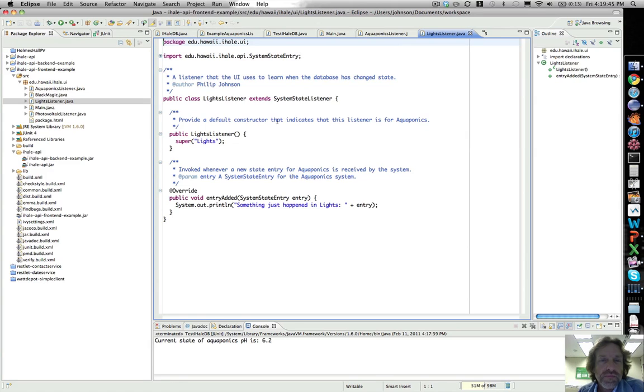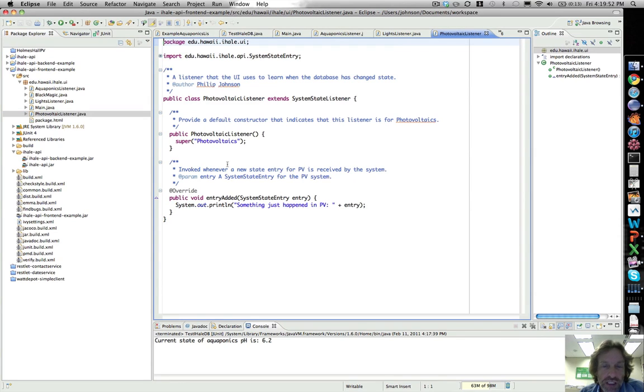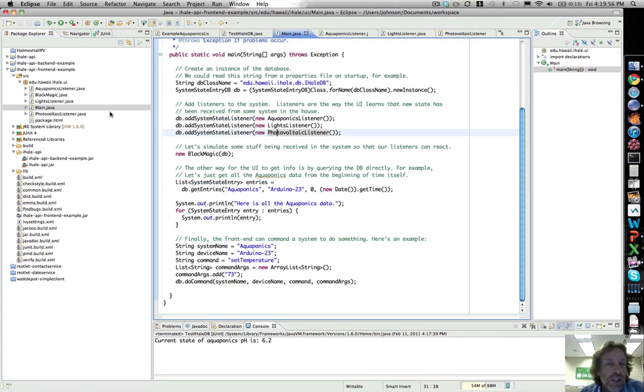Lights listener, just the same except something happened in lights. Photovoltaic listener, just the same except it's something happened in PV. So that's what happens here. We're going to make instances of each of these three listeners and add them to our database so that when anything occurs in the back end, our front end is going to be able to react to those changes.